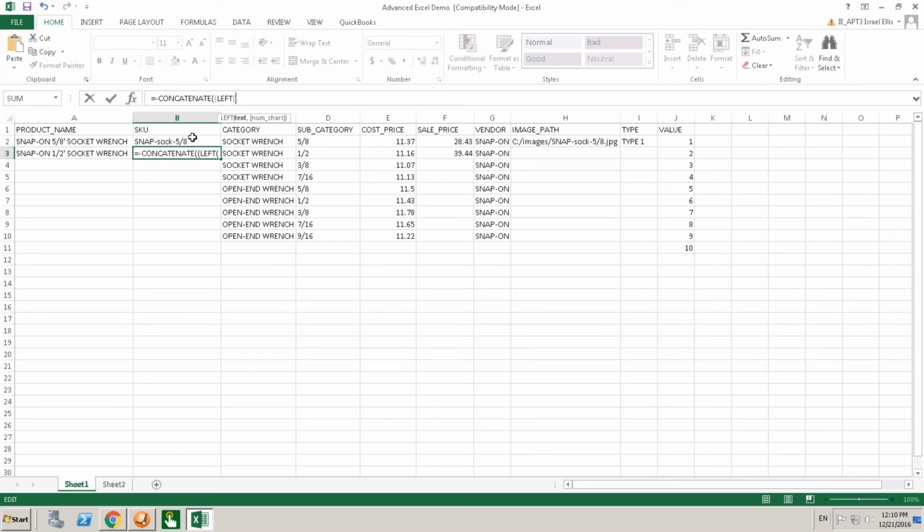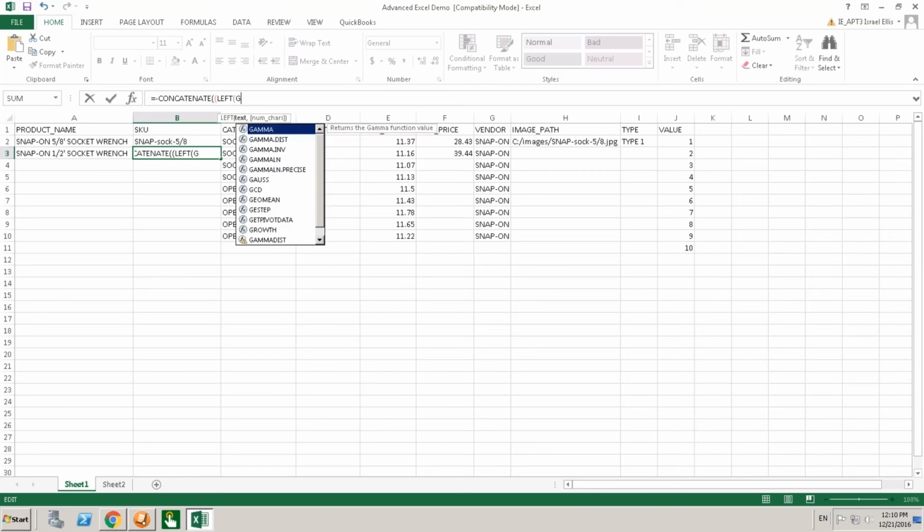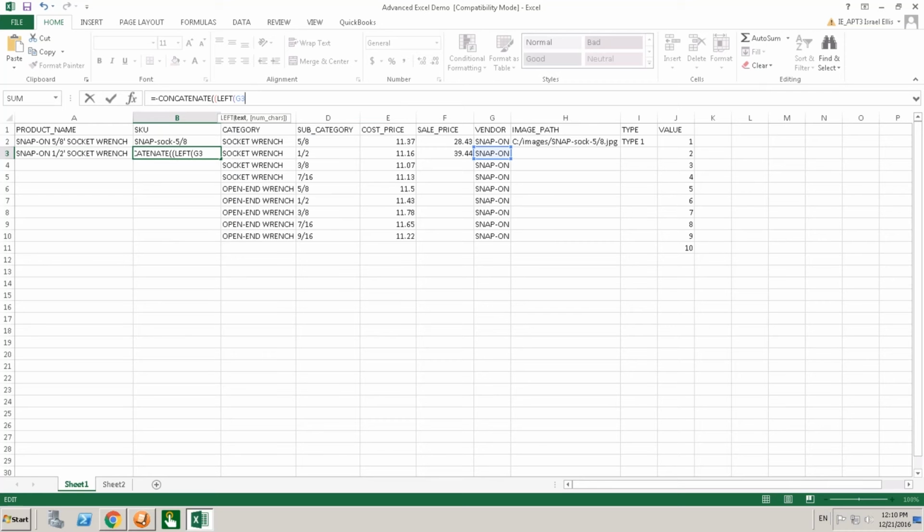And now we're going to say, we don't want the whole thing. We're going to put in brackets. We just want the left part of it. Left lets you select the first few characters on the left, depending on how many you set. And you'll see what I mean here. So we'll say left. So we want the left part of what? We want the left part of the vendor. So that's G3.